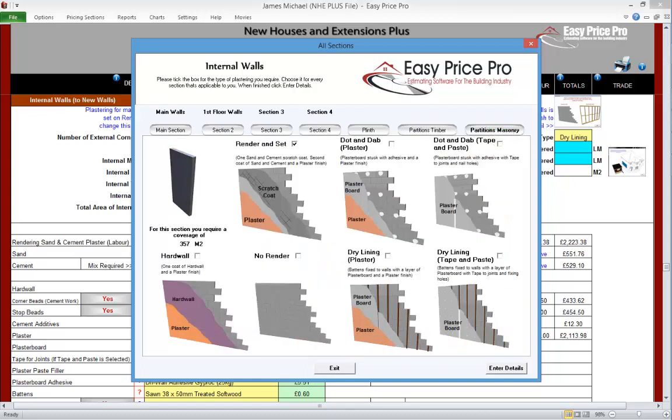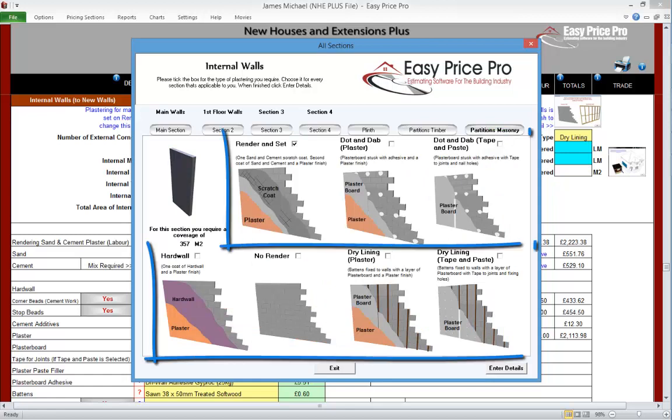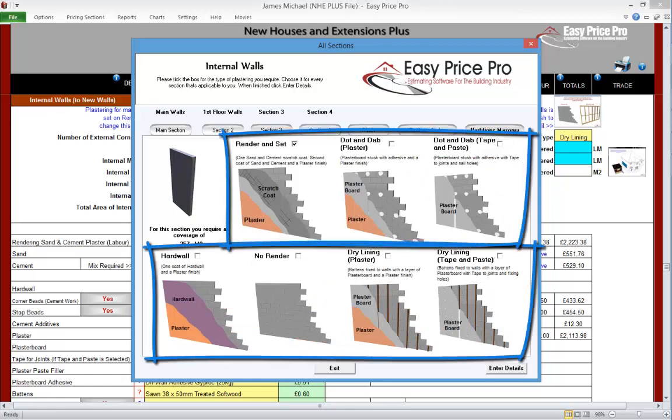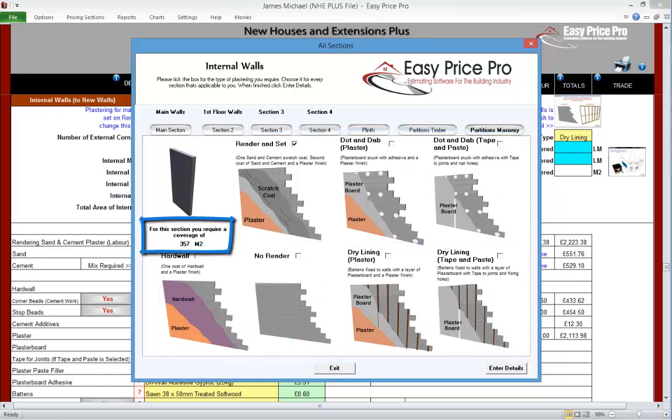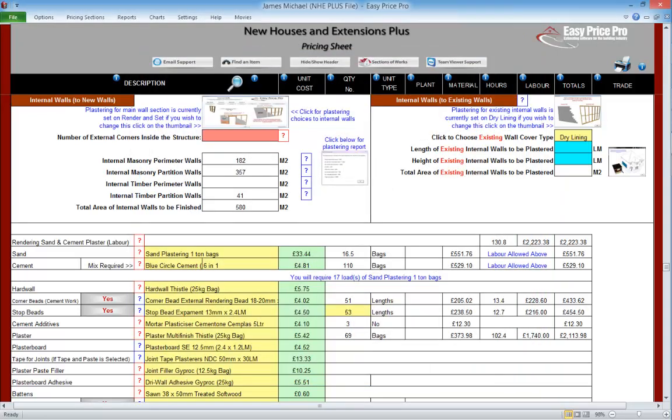The final section in this form is partitions masonry. We have the 7 options that we looked at earlier to choose from. Here we can see the area. This is allowing for both sides of these partition walls. We will be using the render and set method on these walls too. When the form's set to our preferences, we click Enter Details. The NHE Plus will instantly work out all of the details for each section of wall based on our choices.